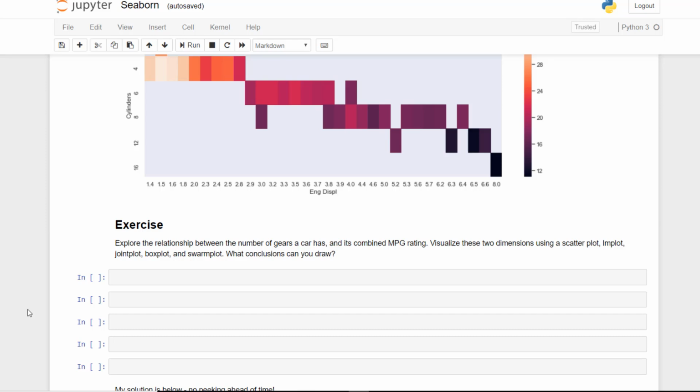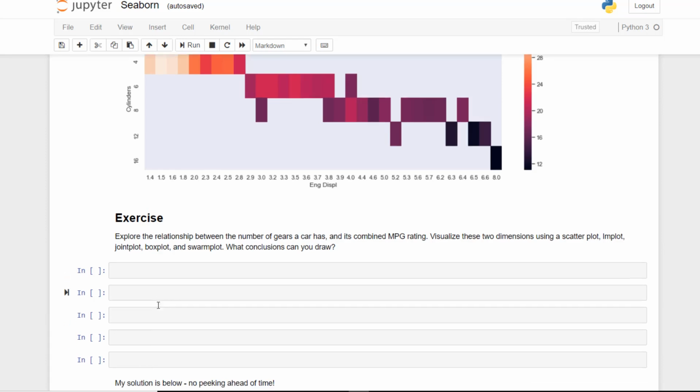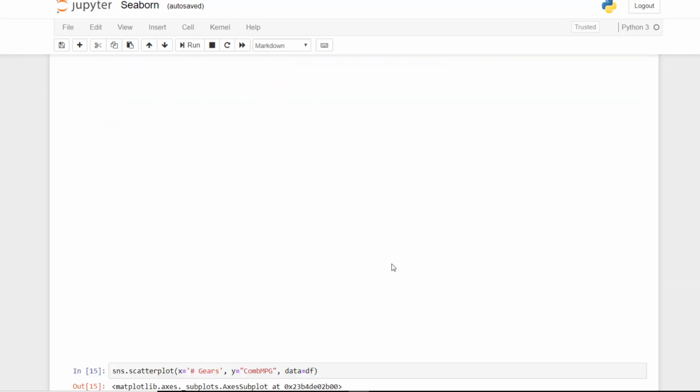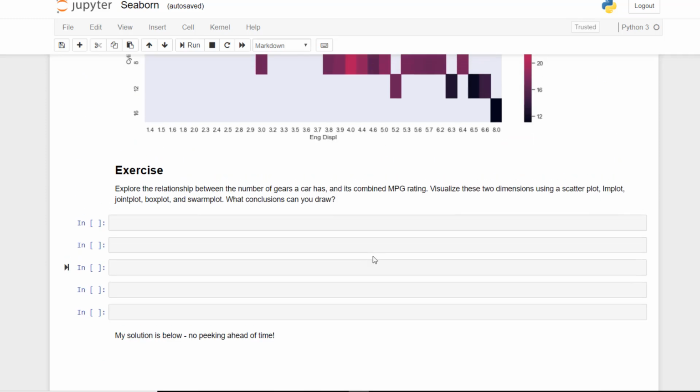So before you scroll down, give it a try yourself. I left you some empty spots here to actually play with and give that a shot. No peeking ahead of time, but I do have my solution down below if you want to take a look when you're done and compare your results to mine. So give that a shot. Hopefully you'll get some results, but if you do get stuck, feel free to scroll down, but my answers are down there, okay?